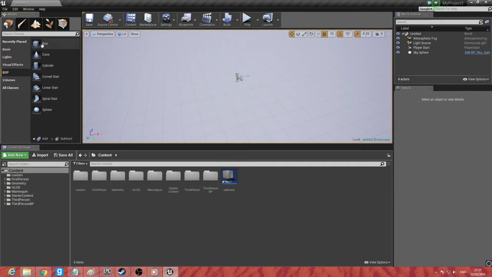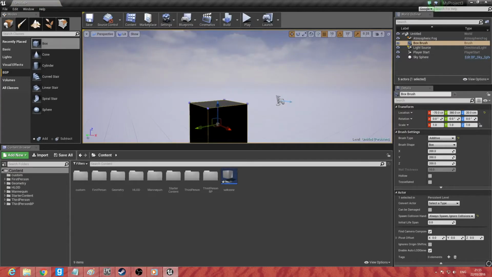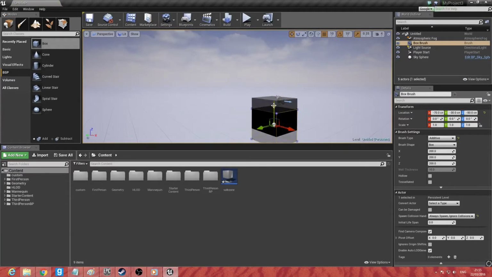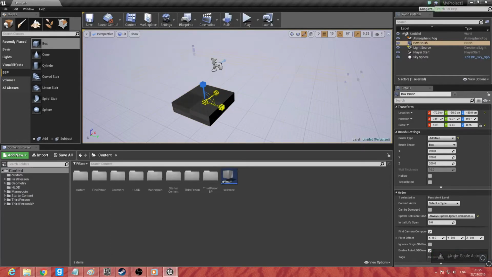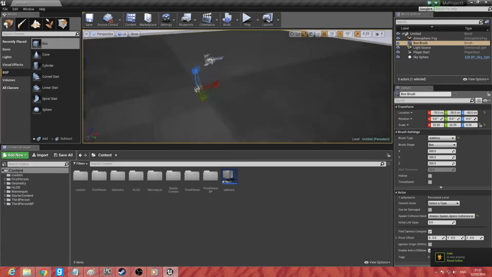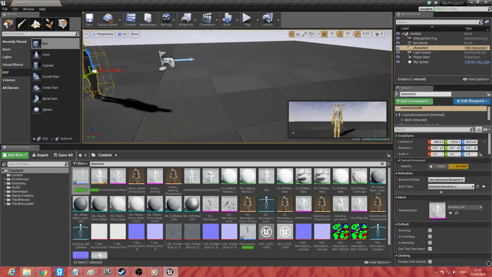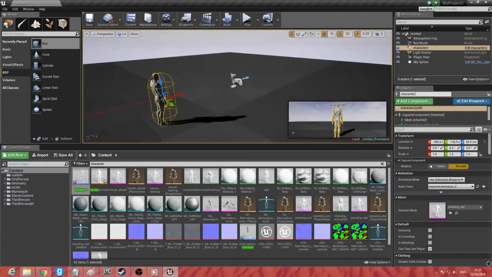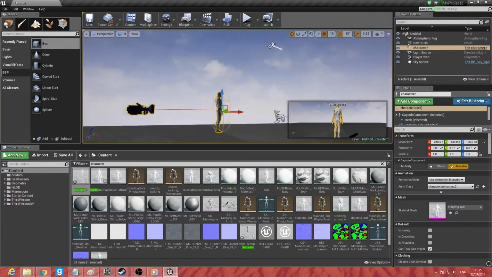So if we select a BSP box, bring it down, bring it aside, bring it down a bit more, make it a bit smaller, and we want to make it quite large. What you want to do then, in content, is type in character, which will bring out your character, and then make sure that's above the floor so it doesn't get stuck.